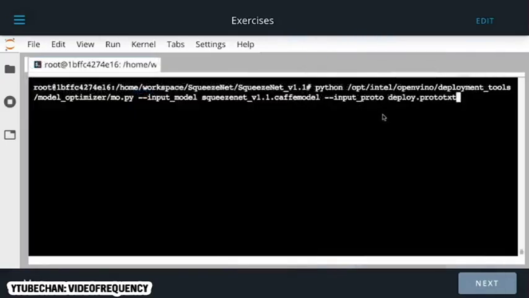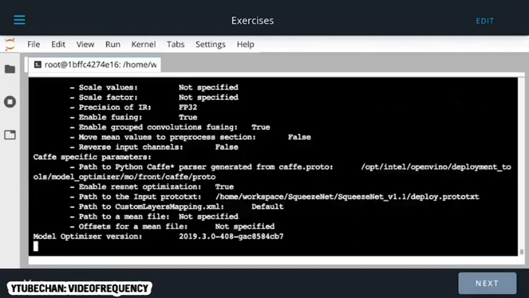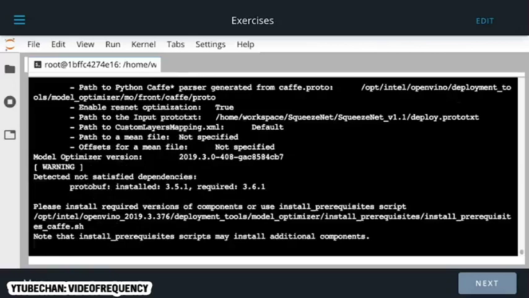So here's my command for working with the model optimizer with our SqueezeNet Caffe model. Once again, it starts out with this somewhat long path to the model optimizer file, the input model, which is just SqueezeNet v1.1, and then because it doesn't have the same name as the prototxt file, I have to feed the input proto argument. Once I run that, this will come in.